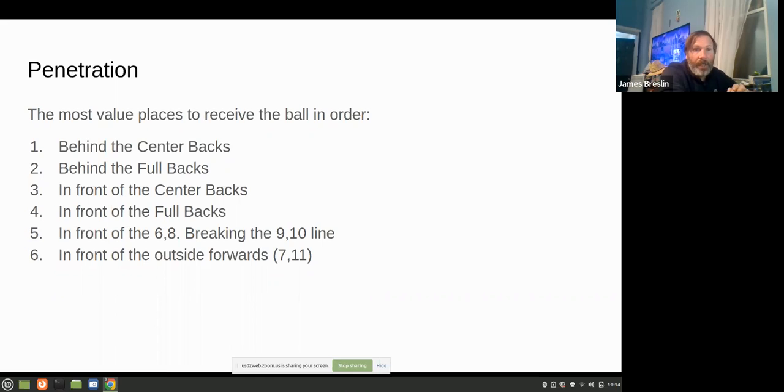The third best place is in front of the center backs. So you haven't broken the final line. You haven't broken their back line, but you can now play a through ball. You're close enough to play a through ball through their back line. You're not multiple lines away. You're right there. You can just play the ball right through.